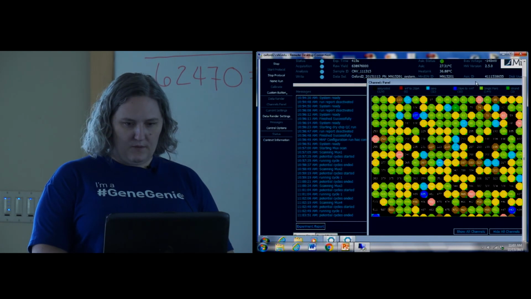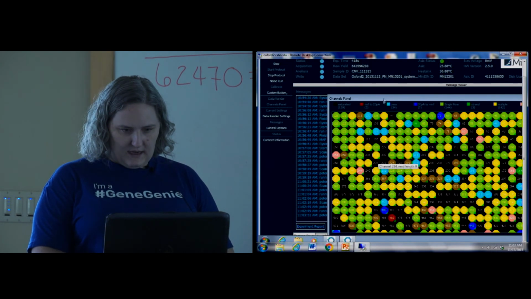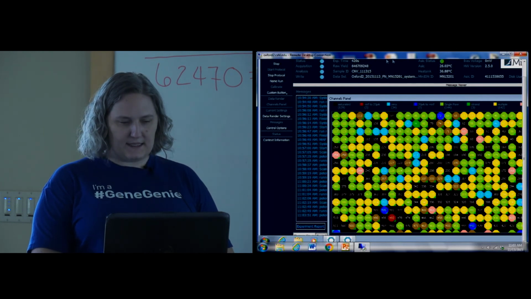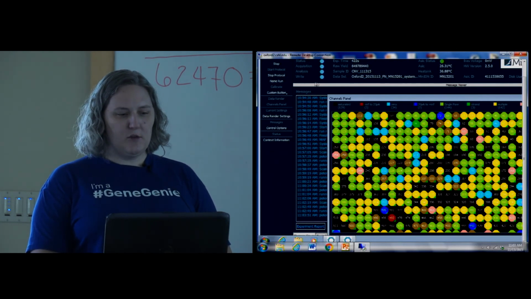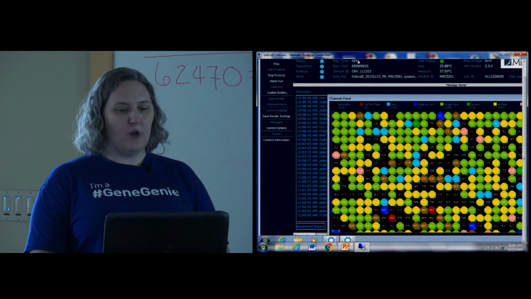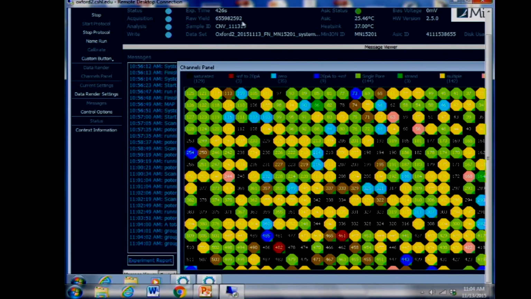Let's see here. Now, there are other values that can be seen. I don't think I can easily access them. But you have all this information up here. This is going to give you information on how long the run has gone, what the current yield is in events, the name of the sample, and the data sample, which is assigned by Oxford Nanopore.